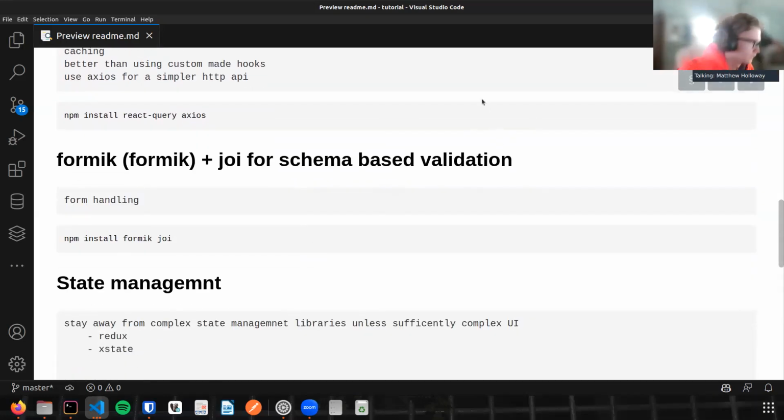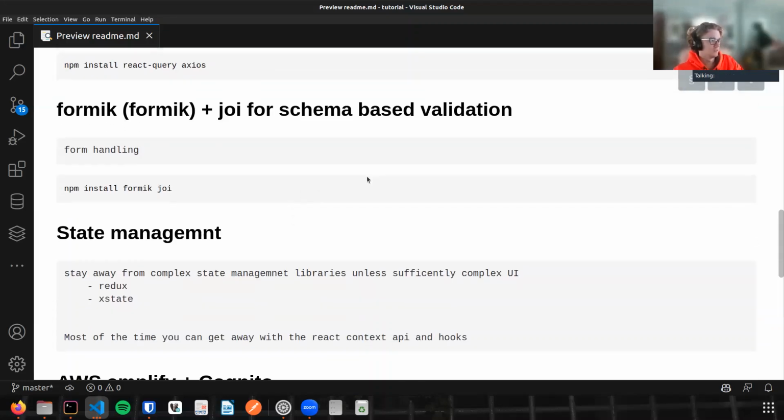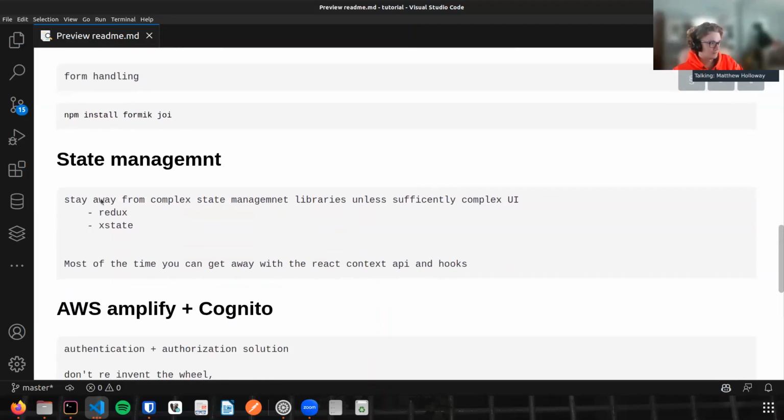Formik, good one. You can just write normal forms, but I like Formik. Makes things somewhat easier. State management, I say stay away from stuff like Redux and XState unless your UI is sufficiently complex. There's no reason to shoot yourself in the foot with really complicated tools. You can get away with restructuring your React app using context and hooks and stuff.